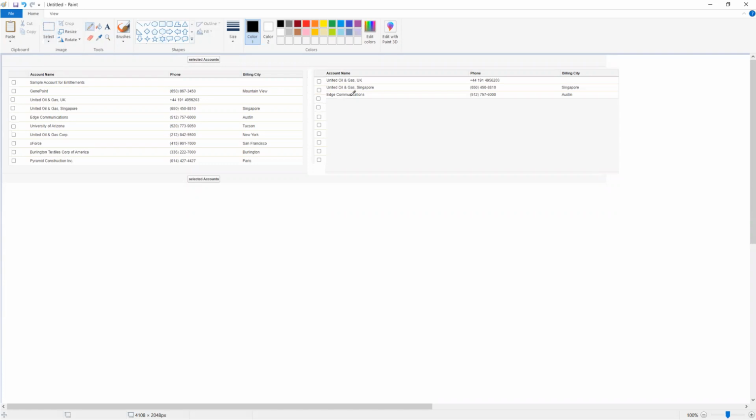Now these records I have moved, United Oil, Gas UK, and Edge Communication, should not be displayed here. That is the first assignment. These records should not be displayed here because they are already moved to table 2.